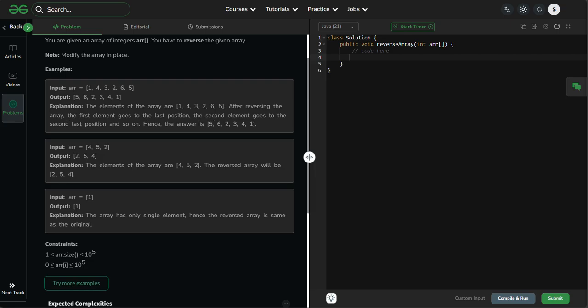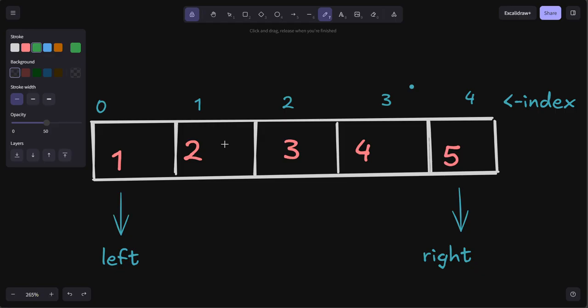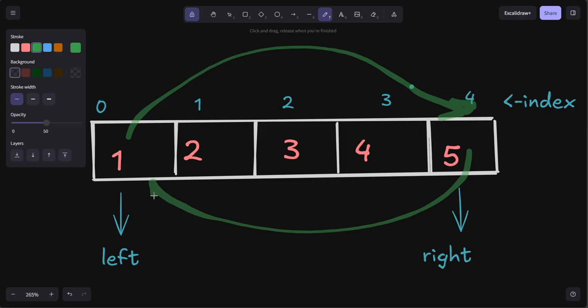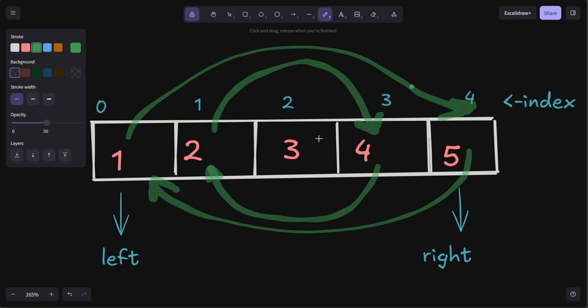What the question means is that if we consider this as our example array, then the first element of the array should be exchanged with the last element, and the last one should be exchanged with the first. The same goes with the second element. Second should be exchanged with the second last, and the second last should be exchanged with the second one. The third one we need not exchange because we are considering an array with an odd number of elements. So the third will remain as the third itself.